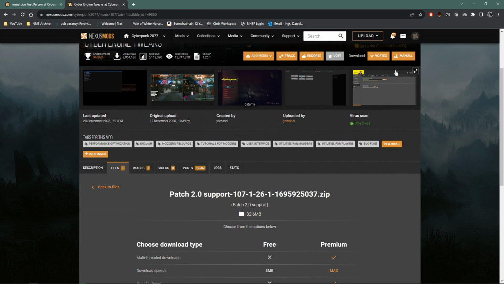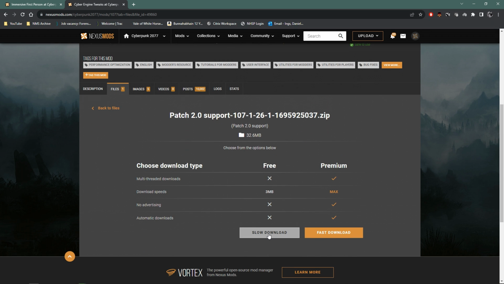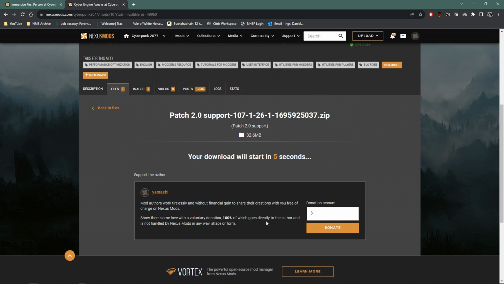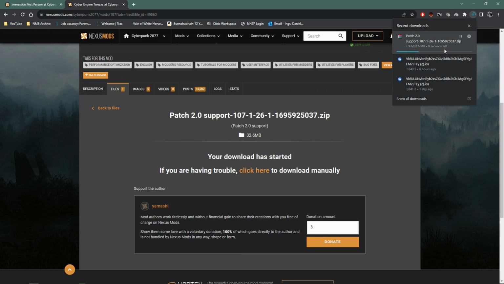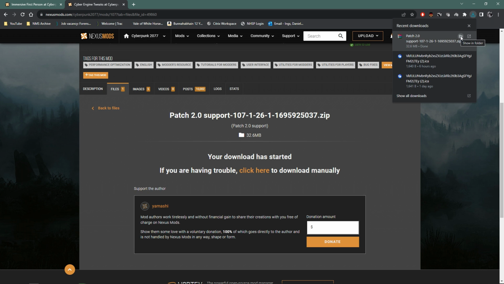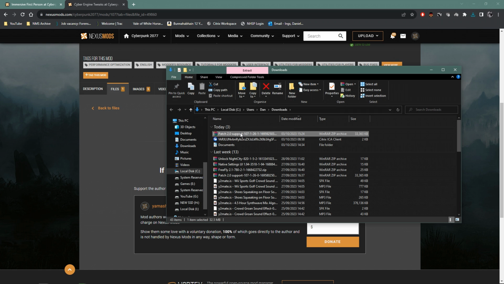If we click on manual download again, always click on slow download unless you're paying for Nexus Mods, but to be honest, I don't think many people are doing that. As you can see, this will start to download as a zipped file. So like with anything, you're going to need 7-Zip or WinRAR. Anyway, once you've downloaded Cyber Engine Tweaks, for example, you can go ahead and show it in your folder.